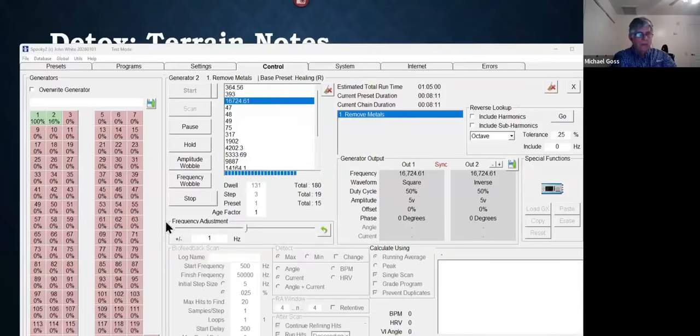Yes, this is a question about terrain. There's a terrain minus mercury, and that's if you have mercury fillings. They recommend you do that. Again, that's a more detailed one. But yes, if you have mercury fillings, run terrain minus mercury instead of the full terrain. I'm going to get to that. I got a test mode.